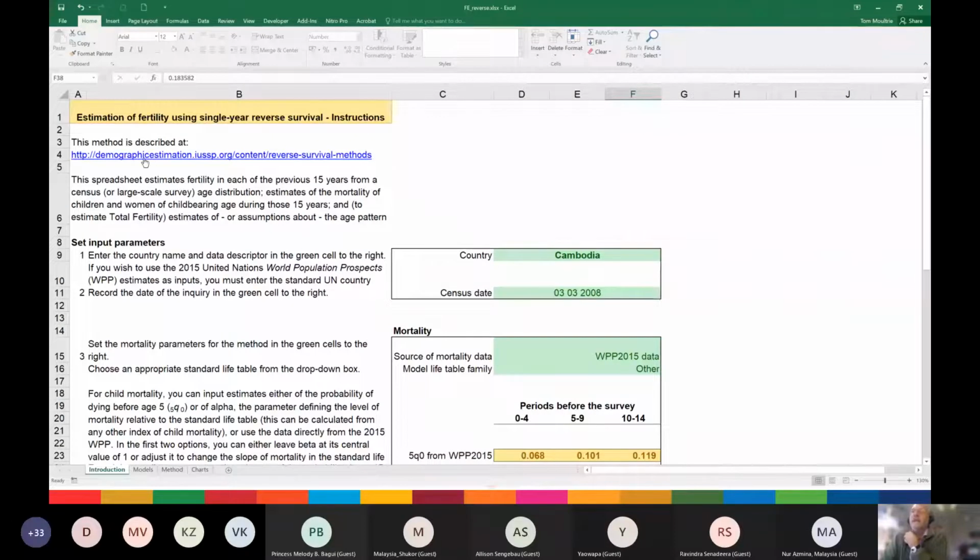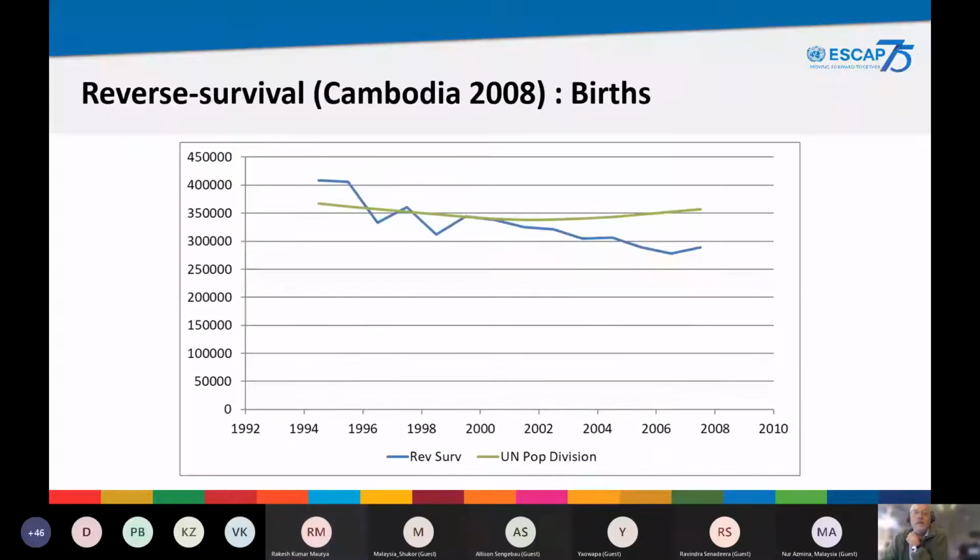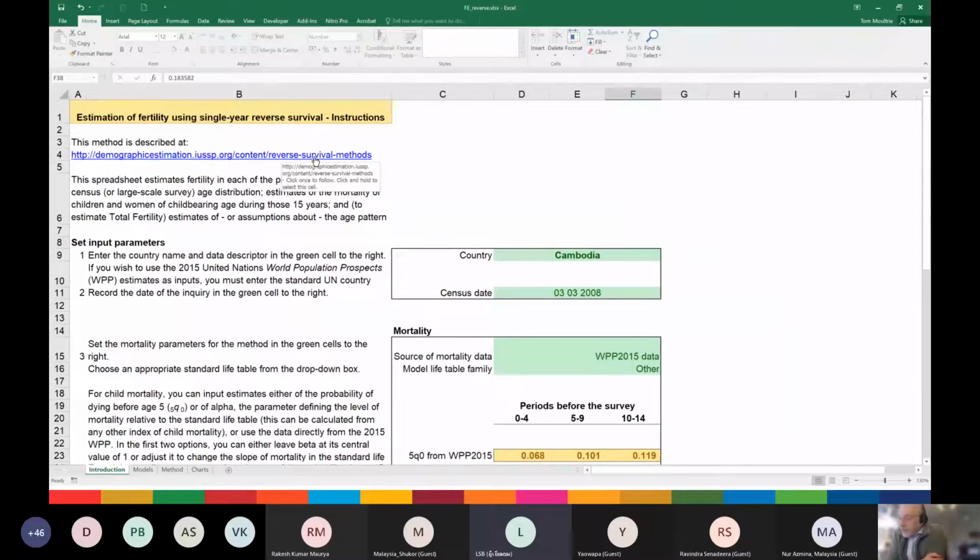In every case, there's a link back to the original published volume, Tools for Demographic Estimation, to the original page, which gives very detailed descriptions of the methods and how to apply them, and exactly how to use these spreadsheets.